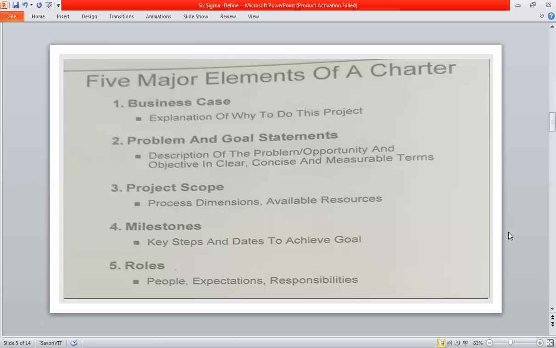Milestones are simply the key steps and the dates to achieve the goal. It is a kind of timeline giving the objective with times. Roles, people, expectations, and responsibility. Who is going to do what? Who is going to be responsible for what? Who is going to be responsible for different kinds of work? What are the expectations from the different persons? These are all going to be under roles.